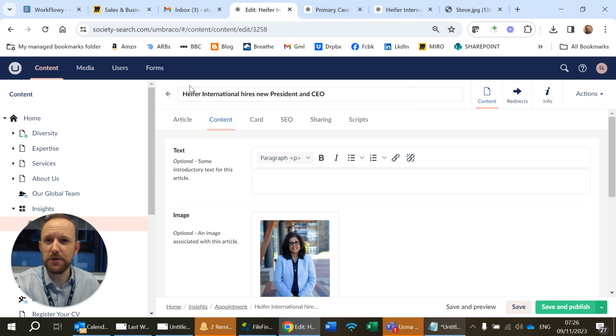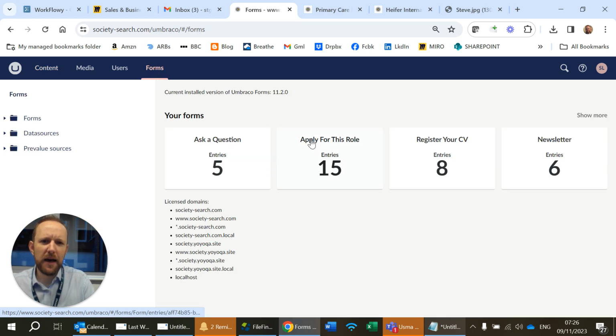Second and final thing I was going to show you is the new Forms module. Now, first time you logged in, you wouldn't have had a link up here saying Forms. If you still don't have it, you may need to log out and log back in again. But once you've done that, you'll be able to see this Forms heading. And this is basically like the job applications module in the old CMS. It's where the CMS just keeps a record of anyone who's asked a question, who's applied for a role, who's registered their CV, or who's signed up to the newsletter.